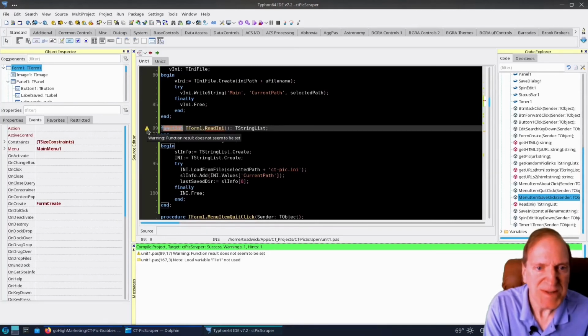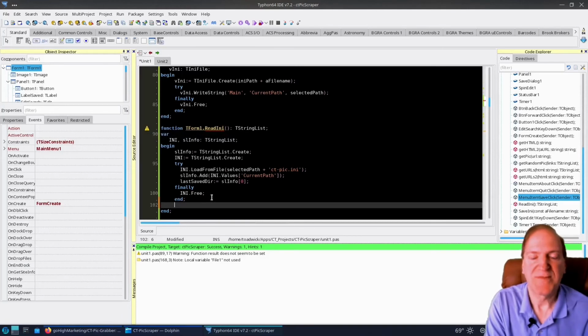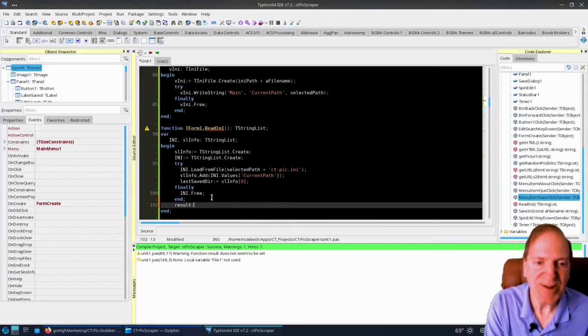Let's see what's up with this now. This warning does not seem to be set the result. Oh, yeah, forgot to put in the result. Function's not much of a function without a result. So our result's going to be SL info. Okay, so it's going to return that string back to us. I mean, not string, but string list.